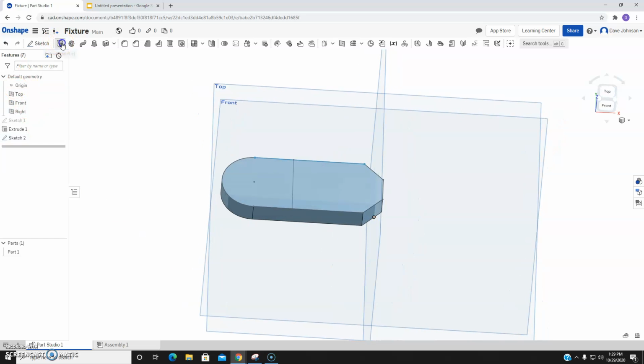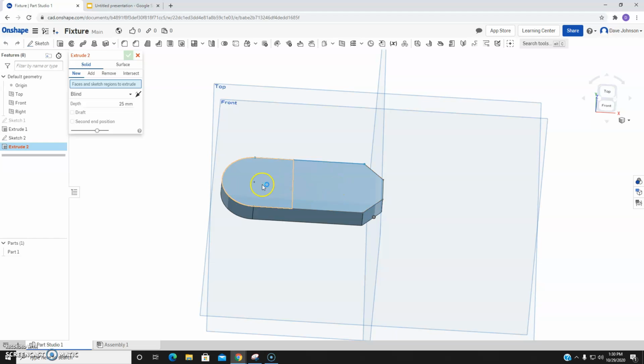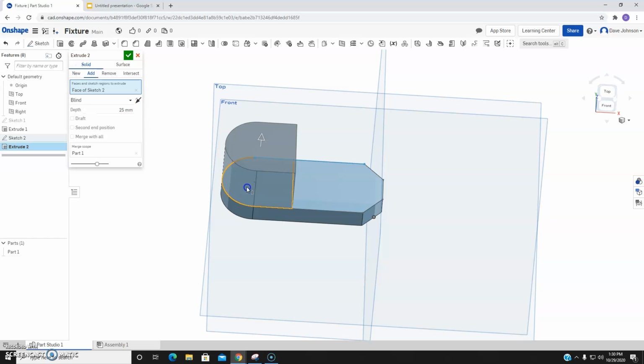Okay, we'll click Extrude. And you see now I've got 2 different areas I can select. Obviously, this is the region that I want to select, but because I did fully enclose this sketch, I do have options here. So we can click, and now we're adding material this time, and Onshape is smart enough to figure that out. So it automatically switches from new to add.